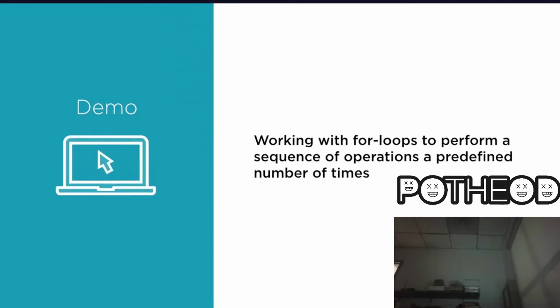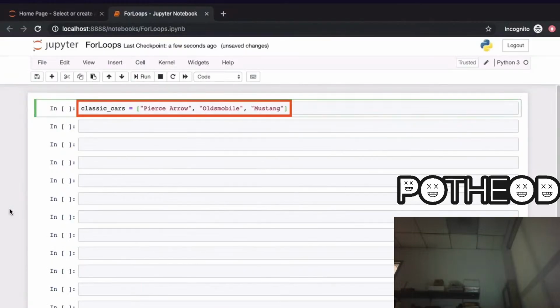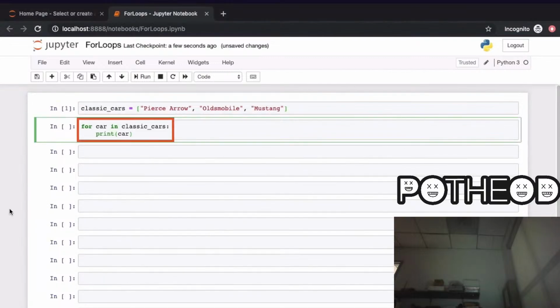Sometimes, when you're writing code, you might want the same set of operations to be performed over and over again a specified number of times. This is when you would use a for loop in Python. We'll start off by defining a for loop to iterate over all of the elements in a list. Here is a list of classic cars, and there are three elements within this list. Here is what a for loop to iterate over the elements of this list looks like. For car in classic cars, print car.